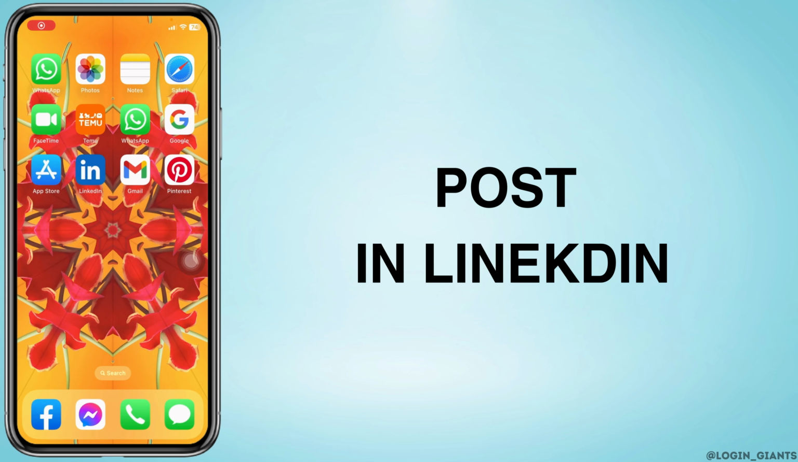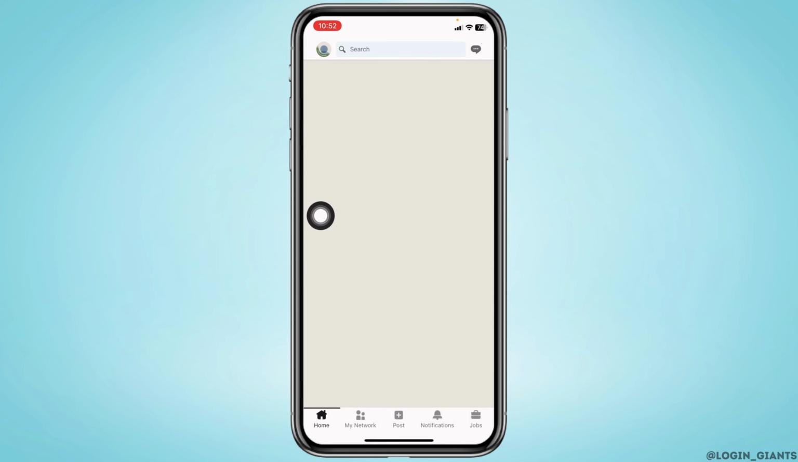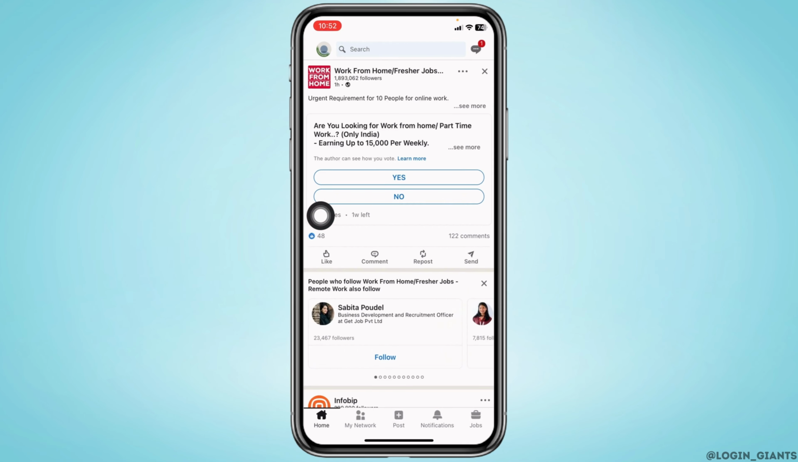How to post in LinkedIn. Let's get started. Launch your LinkedIn app. Here we go. Make sure you have already logged into your account. You will land on the home page.